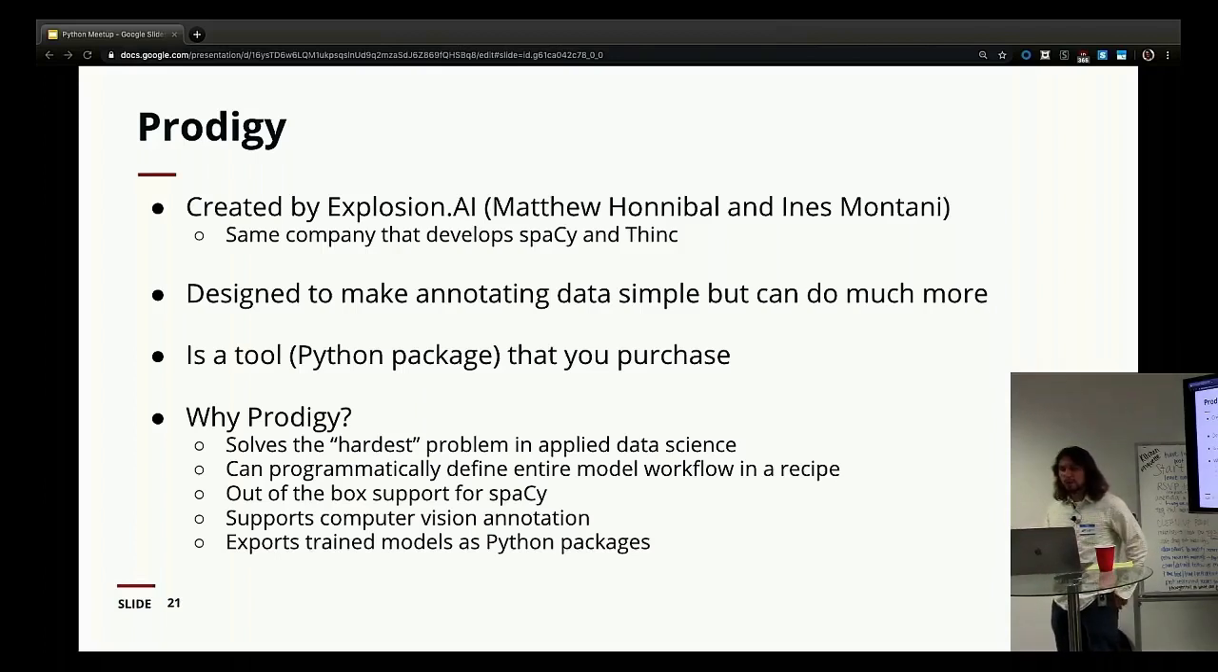But what's so powerful about Prodigy is that you can use it to do much, much more. We actually define our entire model workflow from data acquisition to cleaning to actually training the model and deploying it all within Prodigy recipes. So everything that we do with that model is now mostly just a one-line CLI command.